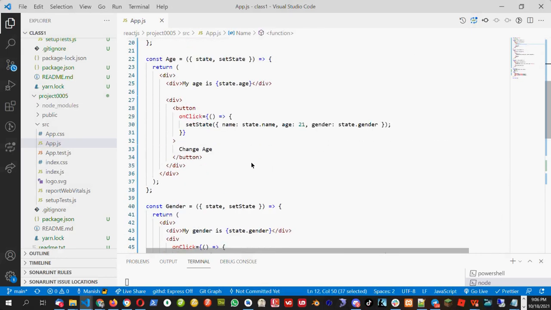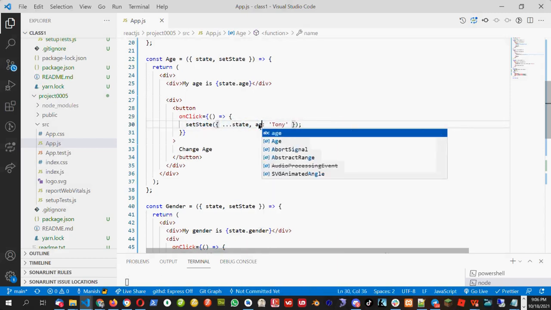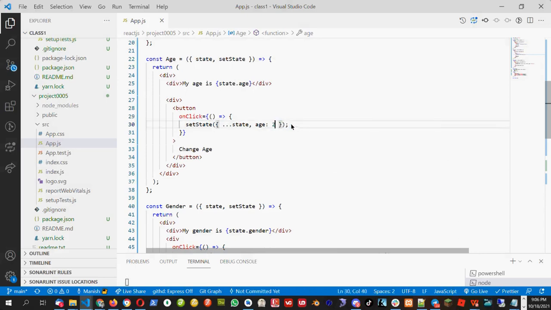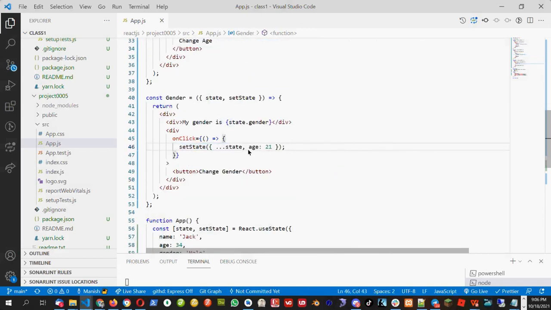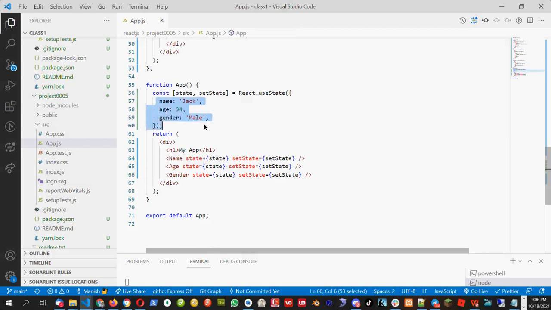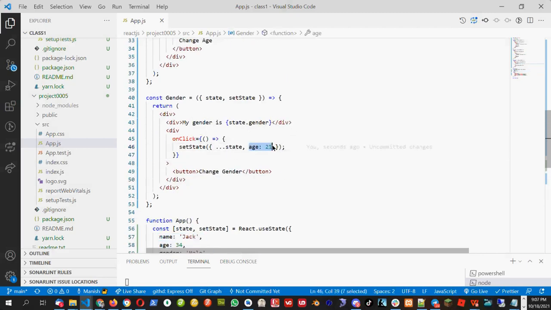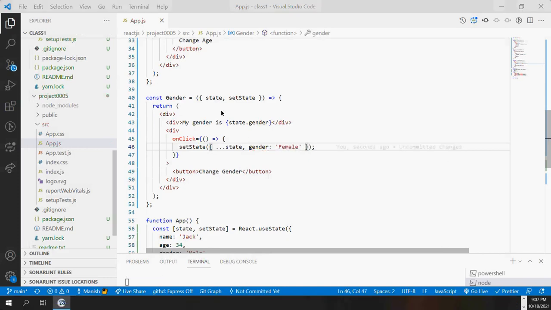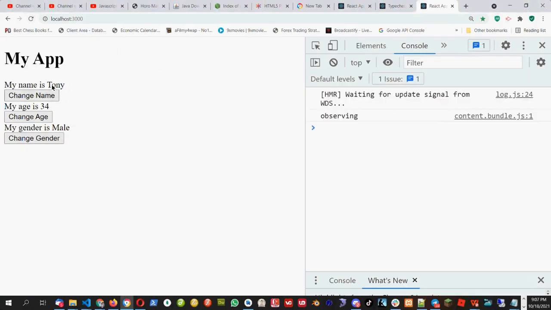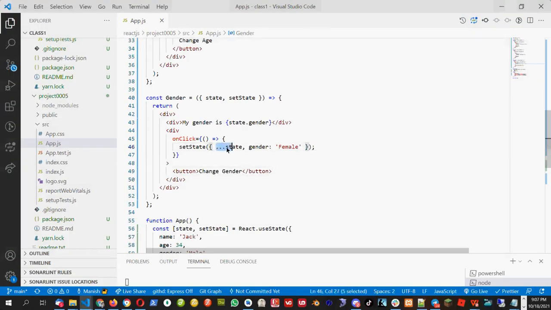So let's do it for the age. For the age, what I will do? I will put the state value first and then I will overwrite with the new age, that is 21. Same thing I will do with the gender. I will take all the state values, whatever we have, and then we will update with the new gender. Now we'll check it. So now it is changing, this is changing, and this is changing. So this is the right way: put the state value first and then gender. Put state value and then gender. Is that clear?